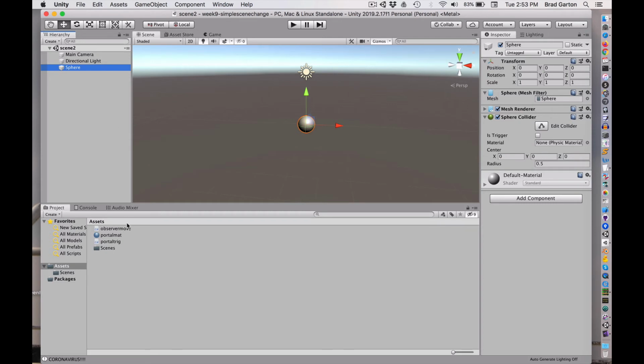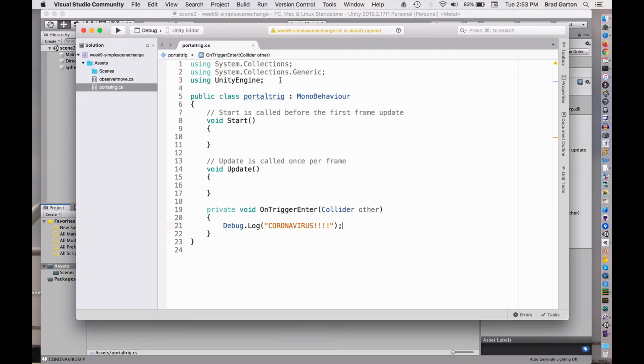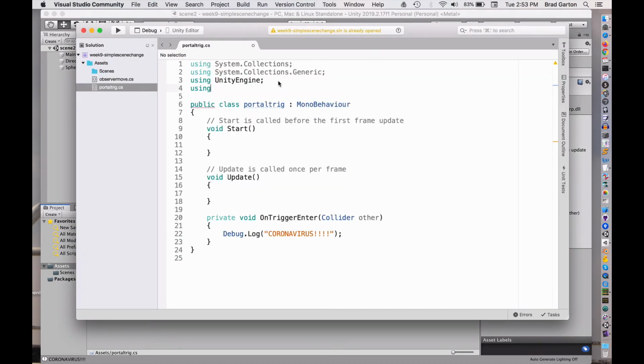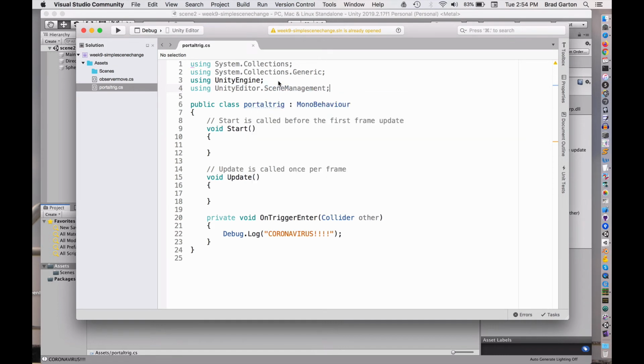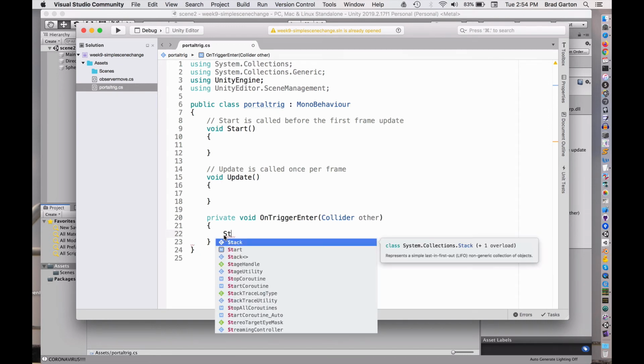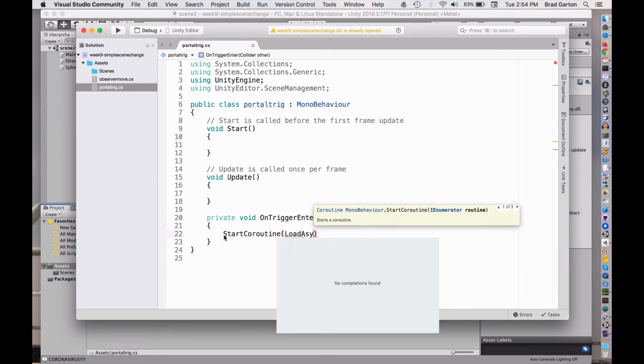Now, let's go back to our portal trig script because that's where we're going to negotiate our scene changing. The first thing we have to do is use UnityEngine.SceneManagement, because we're going to be managing some scenes. Now, on trigger enter, we're going to do something called StartCoroutine. I'll explain all this in a second. The coroutine we're going to start is called LoadAsyncScene. We're making this up, by the way.